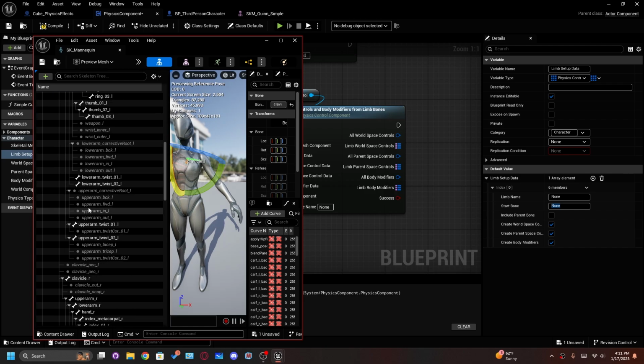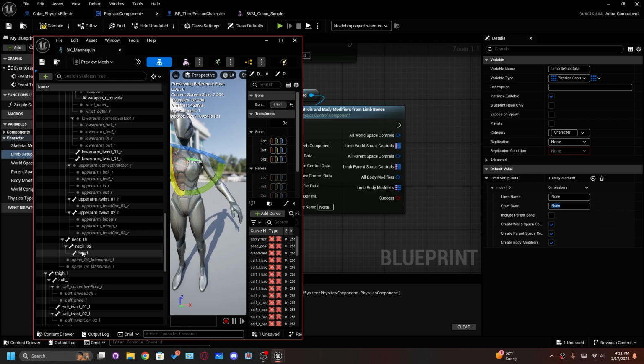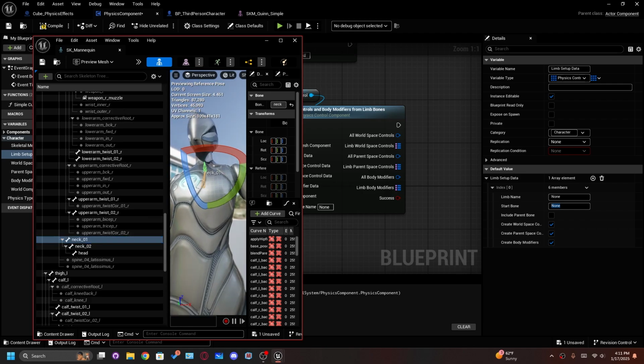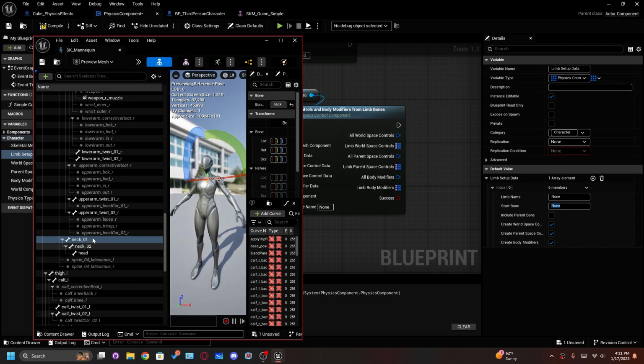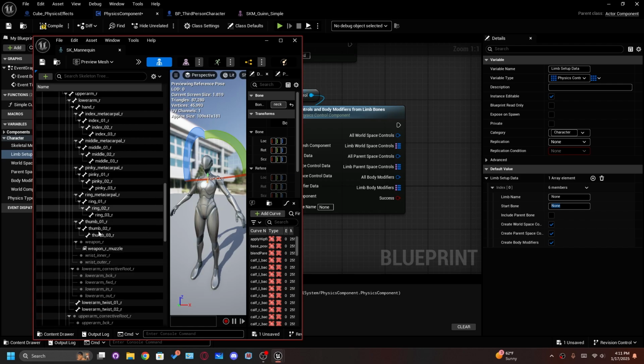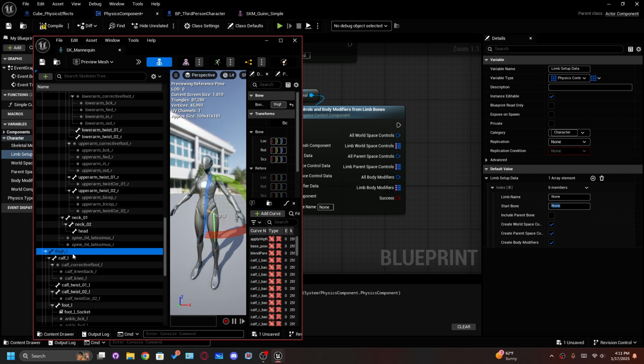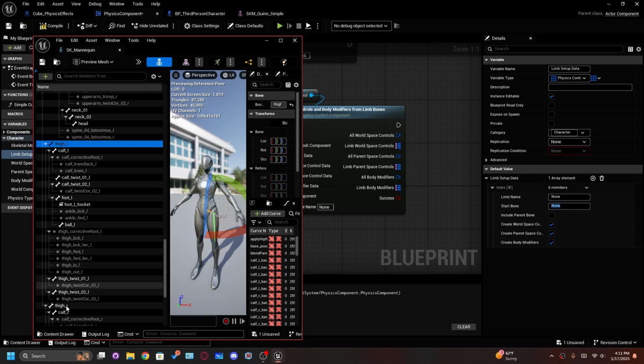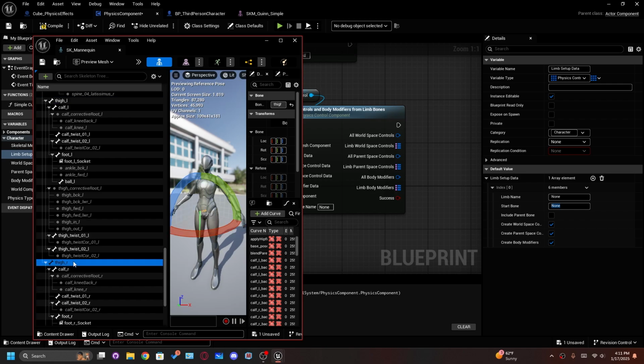And for the head, if you go down, for the head, it's neck 1. Okay. So these are the bones that we need to make sure that the system knows that this is a limb, and we want to make it act as a limb. Then for the legs, this one is thigh L. So this one will be the start bone for leg, left leg, and thigh right or R will be the start bone for the right leg.